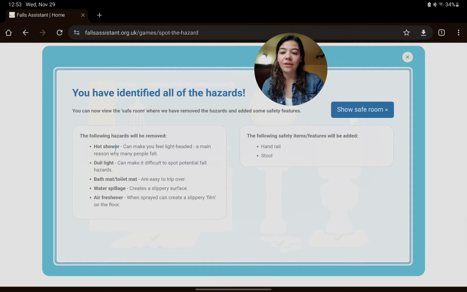But you have here the hazards. The hot shower can maybe make you feel lightheaded. You've got lighting that's pretty dull, making it hard to see potentially different hazards. It has bath mats that you could easily trip over, that are rolled up, not stuck very well down to the ground. There's water on the ground, making it slippery. And then this one's interesting. It says air freshener can create a slippery film on the floor. I've never heard that one before, but an interesting idea put out there.